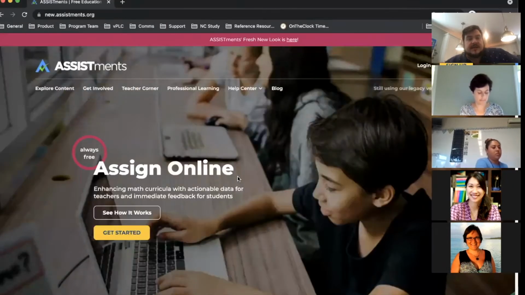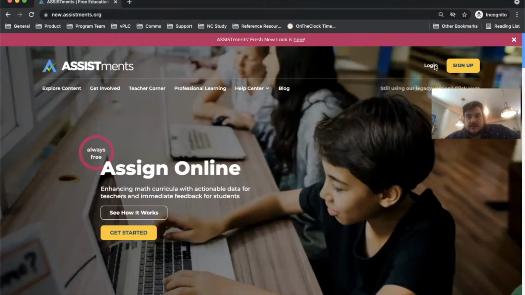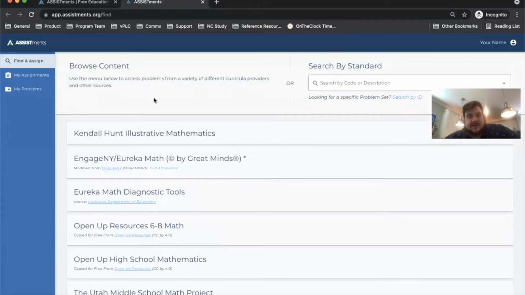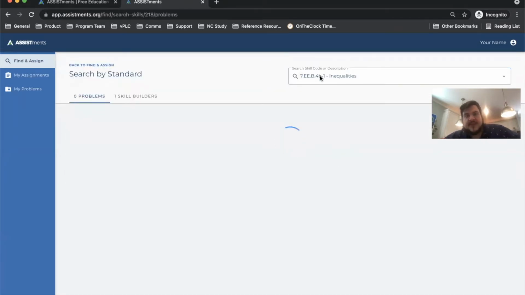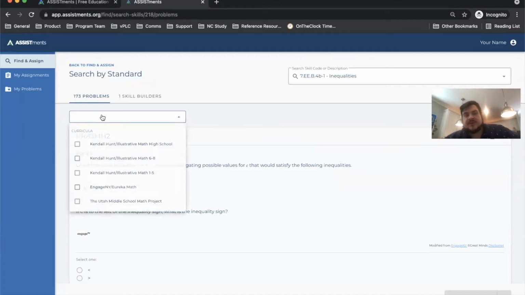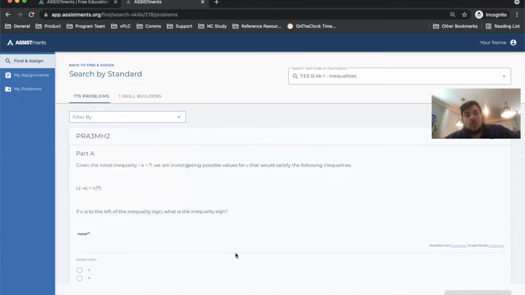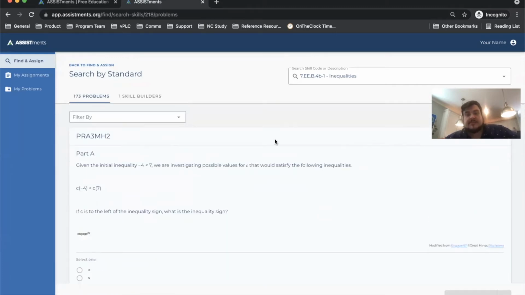So I'm just going to demonstrate what this looks like live. I'm just going to log into one of my accounts here. Let's say I just want to find some problems that go with standard 7.EE.B.4B on inequalities. When I search for that standard, it's going to come up with every problem in our database that is tagged with that standard. You can filter these according to the curriculum they come from, or you can choose the problems that you like just by selecting the boxes here in the top right corner.